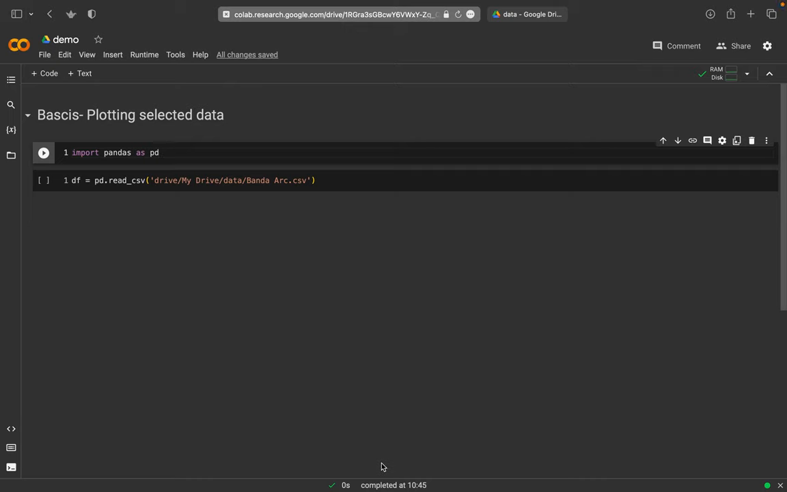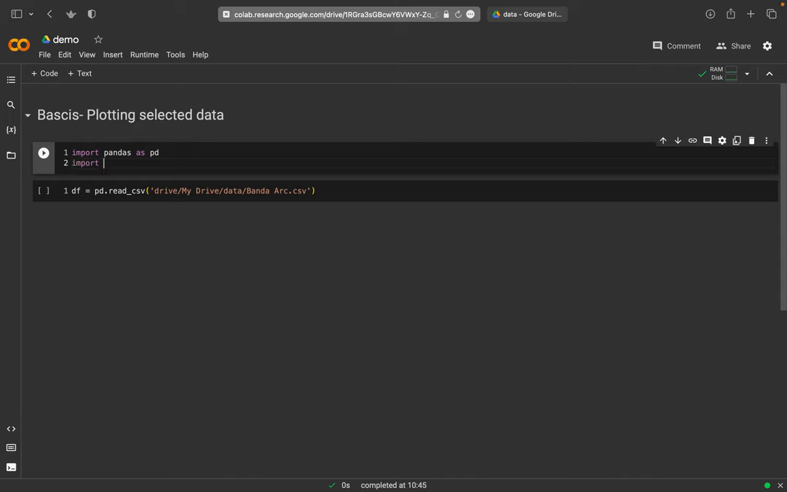Now, using pandas and matplotlib together, we can very quickly plot selected data from even very large data sets without the need to load in all the data and see all the data like we, for example, do in Excel. So first we need to load two packages, pandas and then matplotlib.